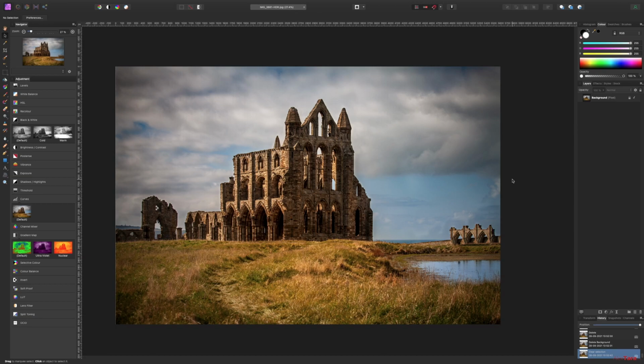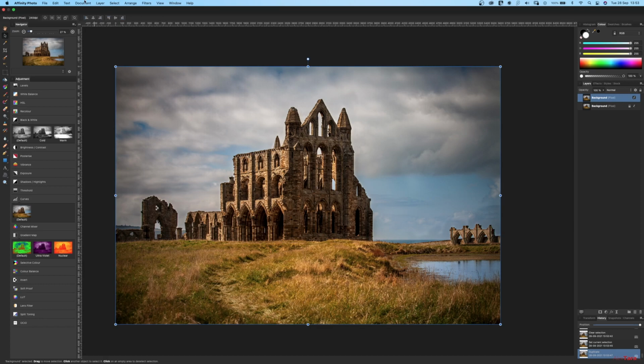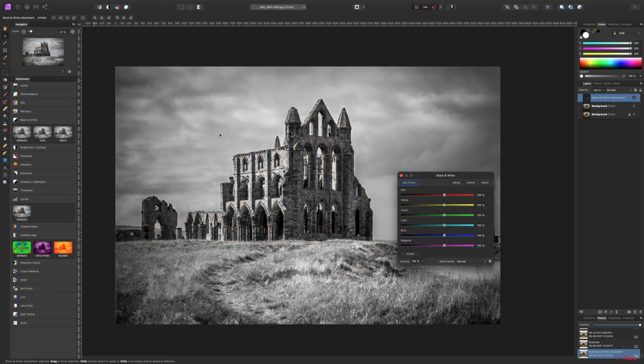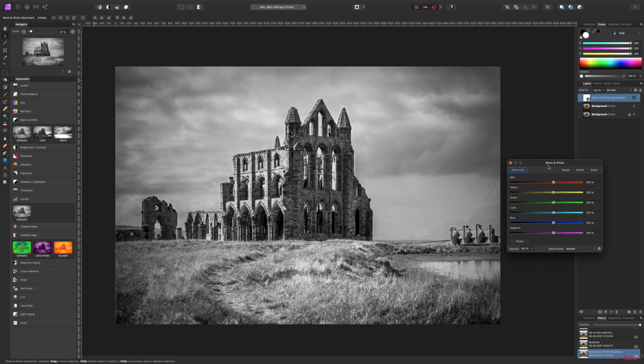With that out of the way, let's convert this image into black and white using three methods. Let's use the first method. First of all, let's duplicate the layer. Click on black and white in the adjustment panel, or you can go to layer, adjustment layer, and you have black and white. It's the same thing. Now, each tool has different options.